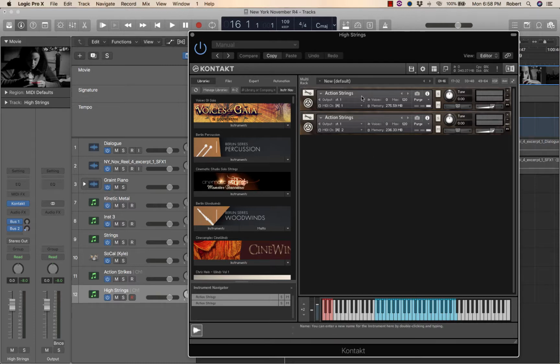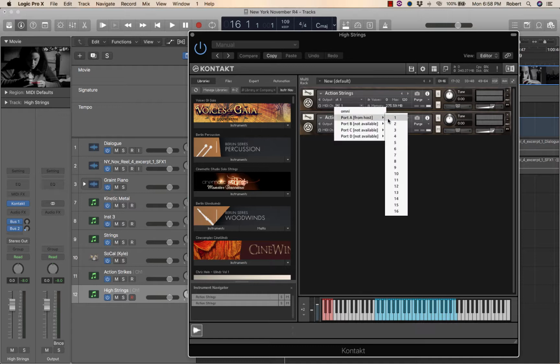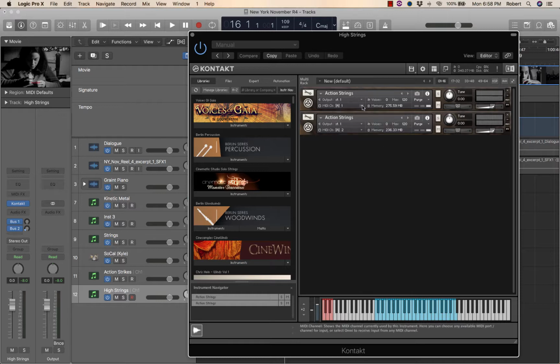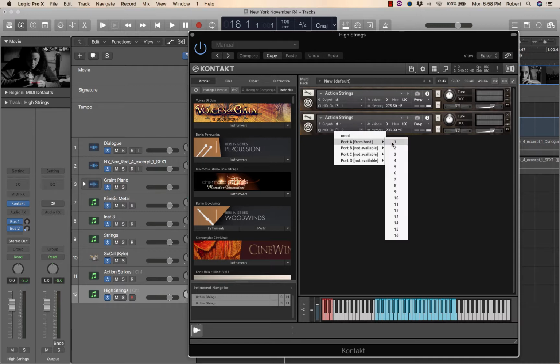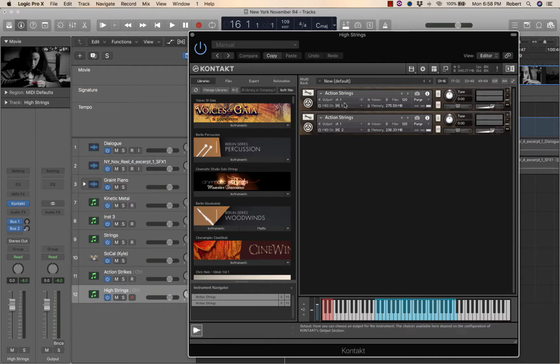Just to summarize, I've loaded two instances of Action Strings, and within each instance I have specified a separate MIDI channel. Channel 1 will be for high strings, channel 2 for low strings.